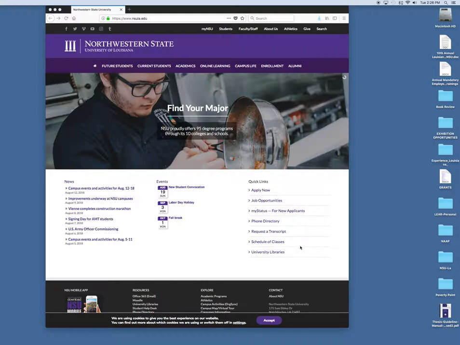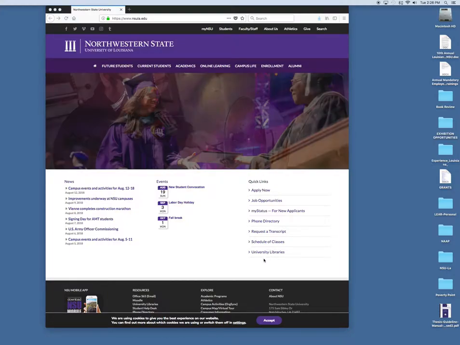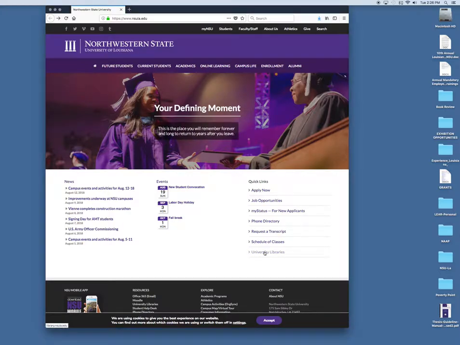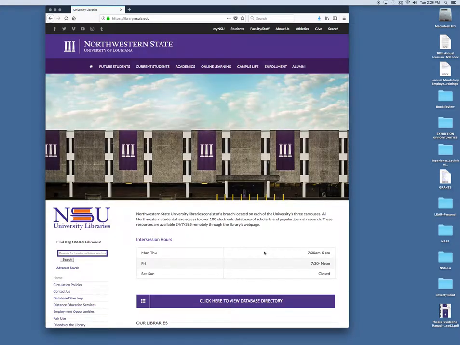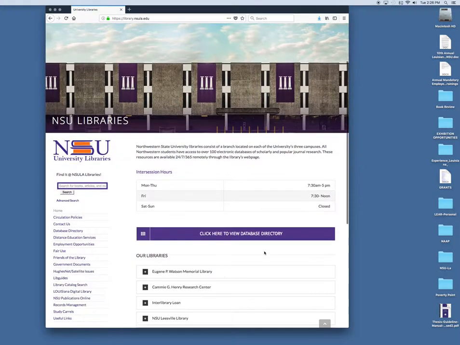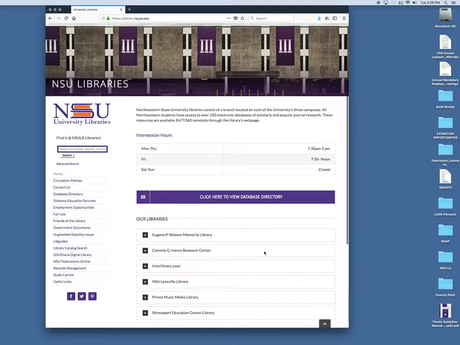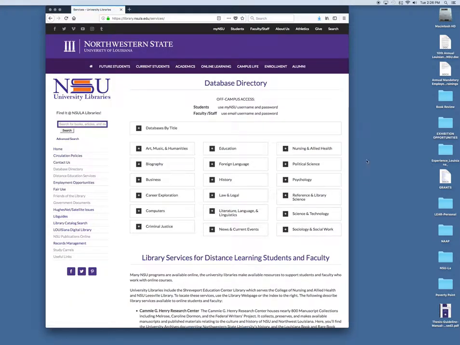Those are the people that are in charge of databases on campus. So you click university libraries, and you will be brought to the library page, Northwestern Libraries. There is a menu here on your left that says database directory. You can also click here to view the database directory. So I'm going to double click on that, and it will take us to database directories.